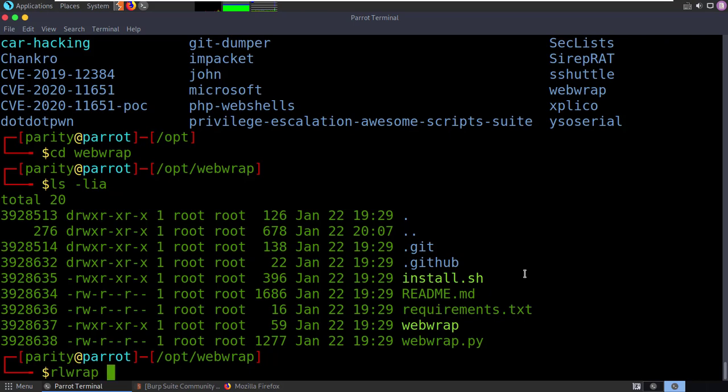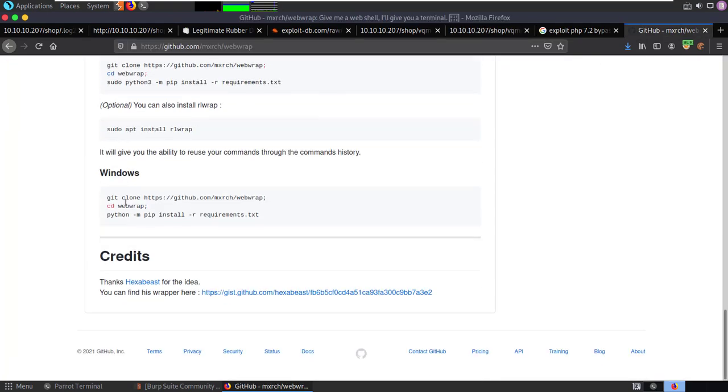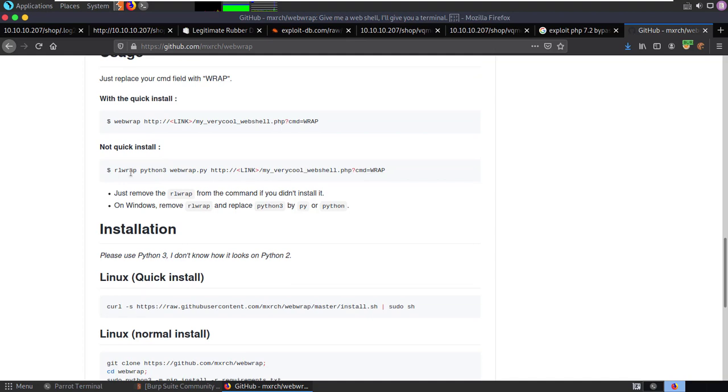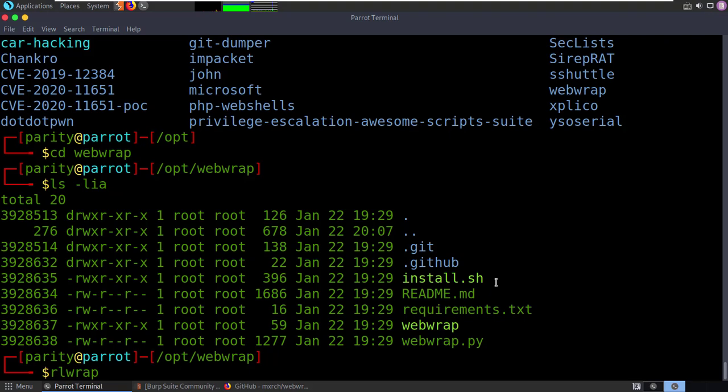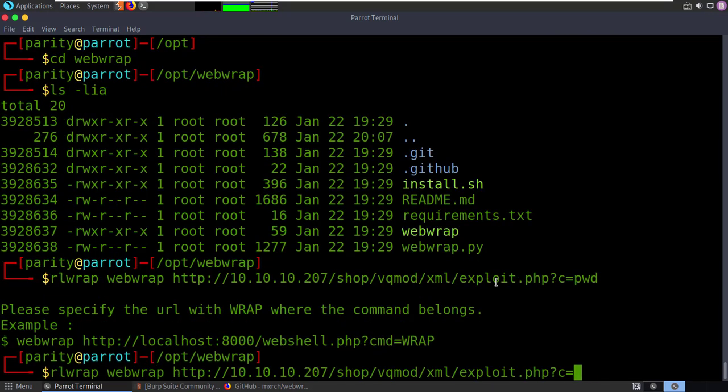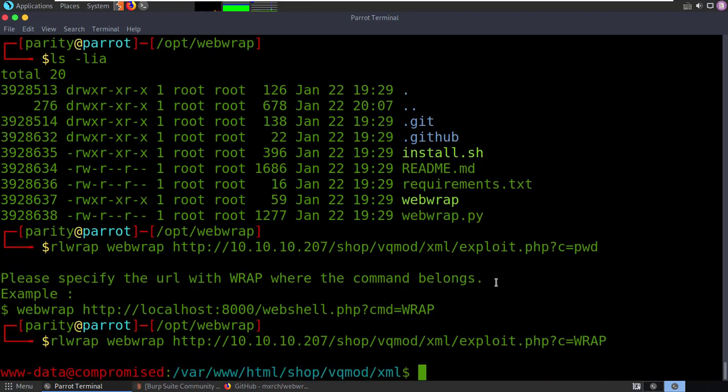So rlwrap, let's go back to their GitHub because they have it all right in the beginning. Since it's already installed, we just have to say Webwrap, and you can do rlwrap Webwrap and put in Python 3, but because it's installed, I can just do rlwrap with this. I've got all that saved right here. So Webwrap, put it in here, and then you have to remember to say wrap wherever the injectable portion is. And now I have what looks like a shell.